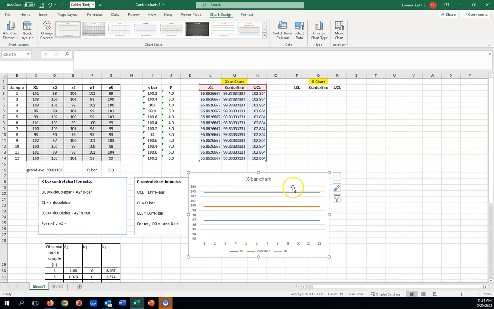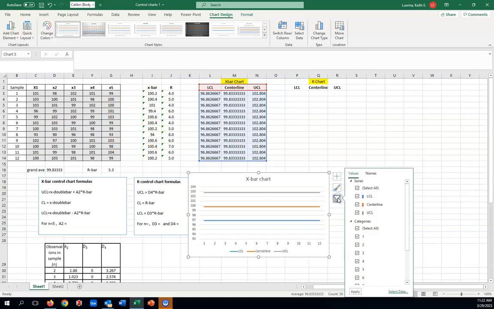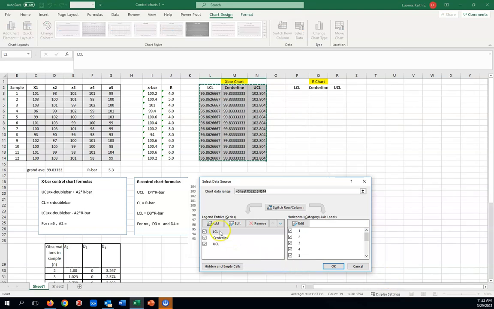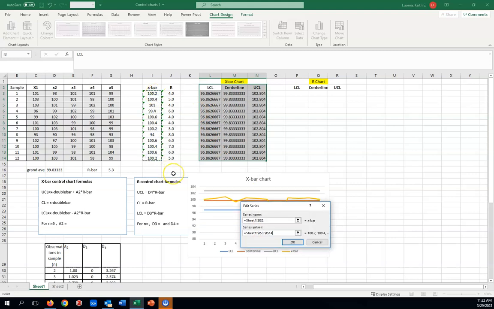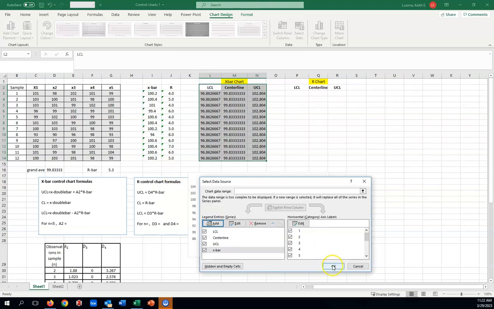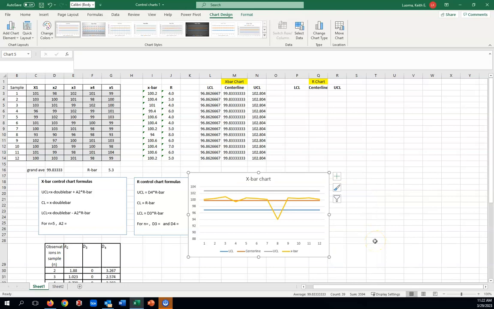X-bar means a mean or an average. Now what we want to do is also insert within this chart our actual different averages for each of the 12 samples. Easy way to do that is click on your funnel, go down to select data. We see the three things we already had. We want to click on add. And here's how we add something to it. And this is PC based, by the way. Click on the title for X bar as the series name, and then for the series values, just go and click to insert these 12 data values and click OK a couple of times. Here's the deal.